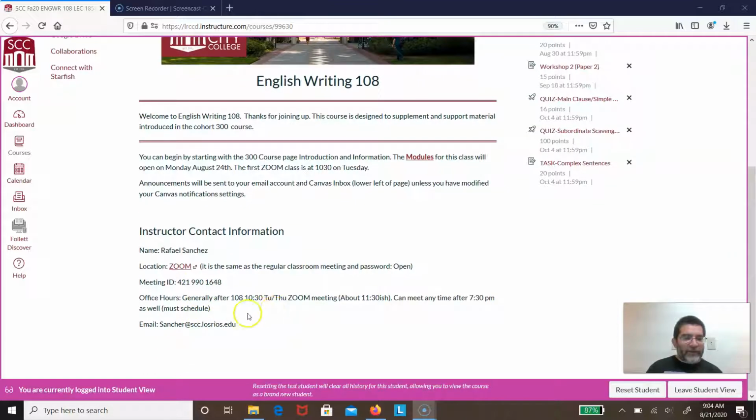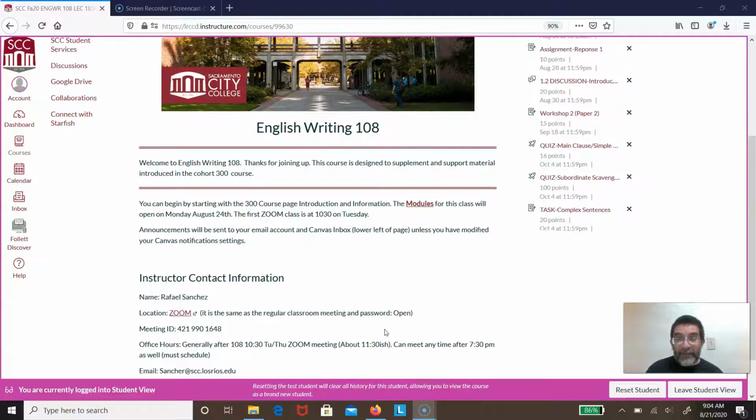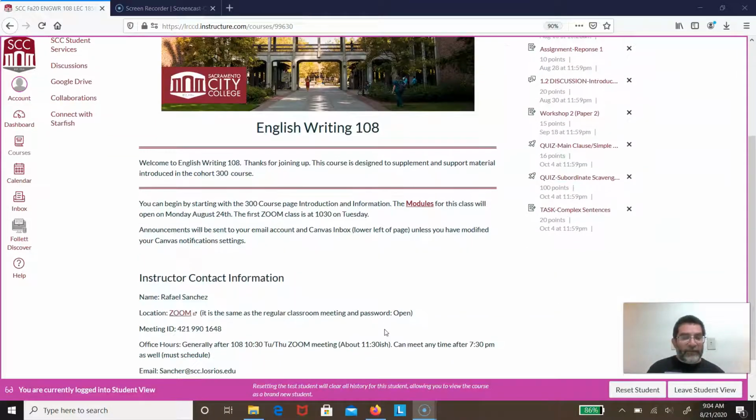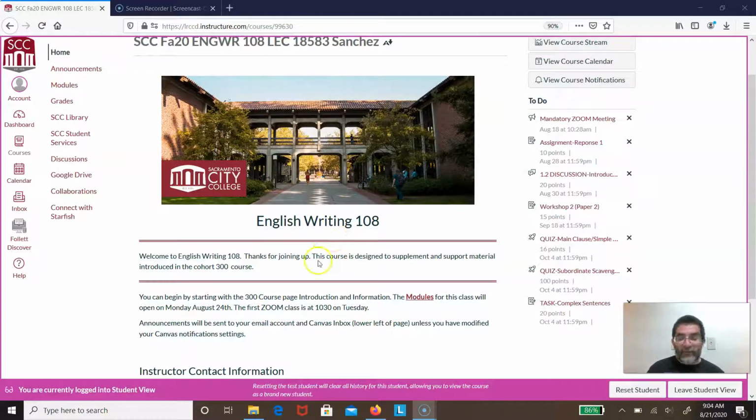But one of the things that is different than 300 is you're going to see this instructor contact information, and you're going to see a Zoom link, okay? And I have a meeting ID here. You can either copy this link or you can just go directly from here. I also have the Zoom link in the announcements, I believe, for both 300 and 108. But this is unique to 108, the Zoom meetings.